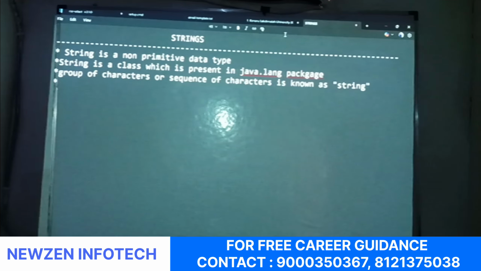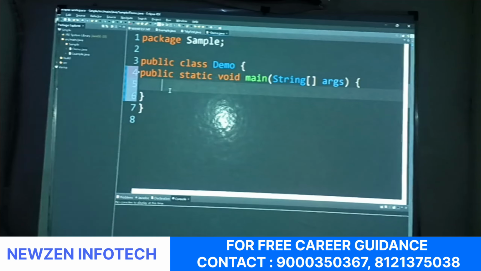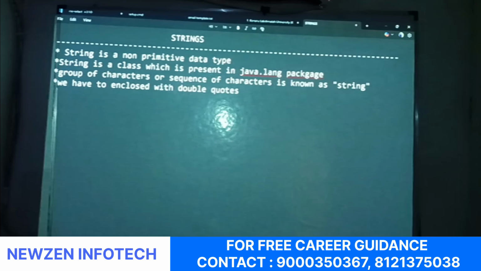Whenever we are declaring a string, we have to enclose it with double quotes. This is the basic idea of a string. After that, we can create a string in two ways. How many ways can we create a string? Two ways. We can create a string in two ways.